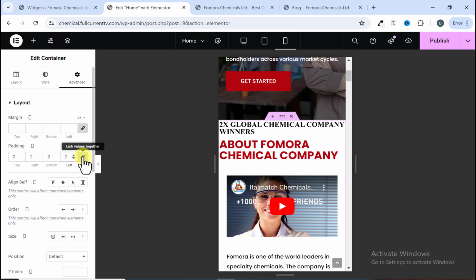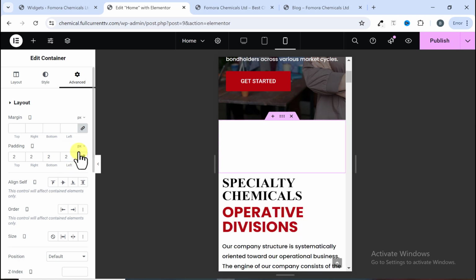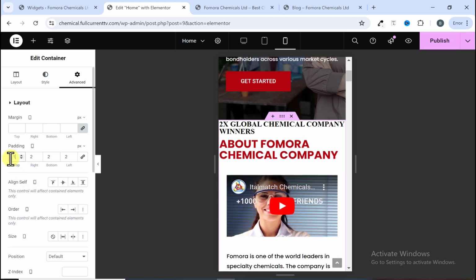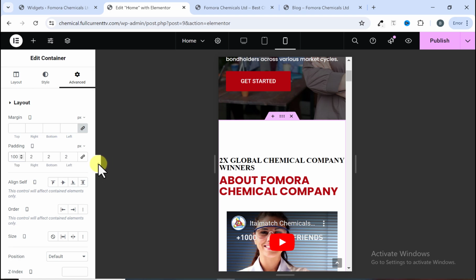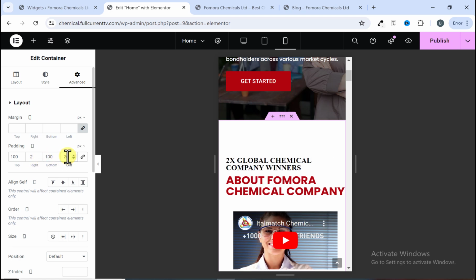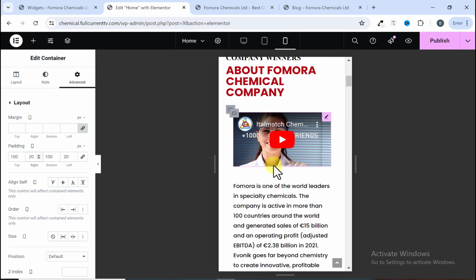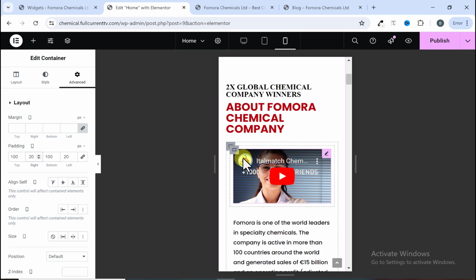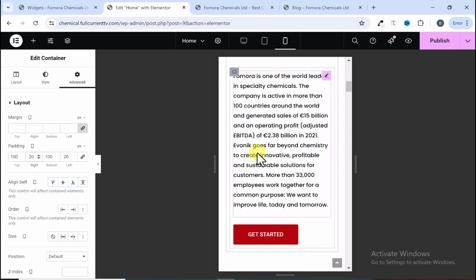Let's check this. We need to delink it first of all. Sorry, we need to delink this from here. And then I say padding top, let's give it 100 like we did before. Padding bottom as well should be 100, but padding left should be 20 and padding right should be 20. So let's say something like this, and then this is how we are going to have it. You can see how we have it, how everything is looking.